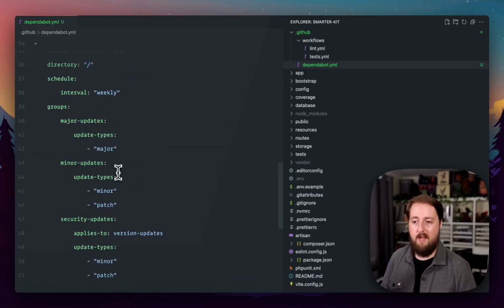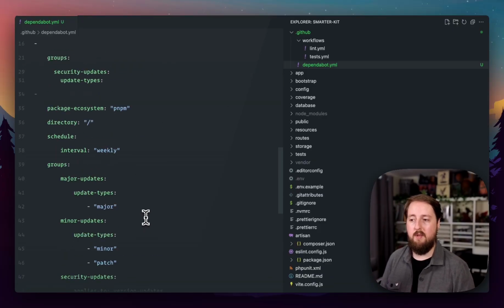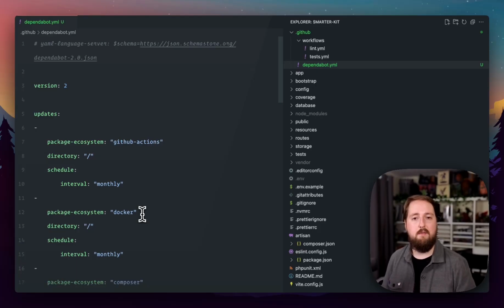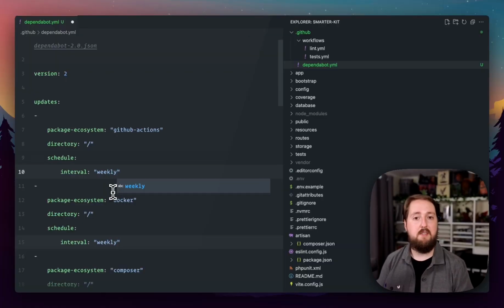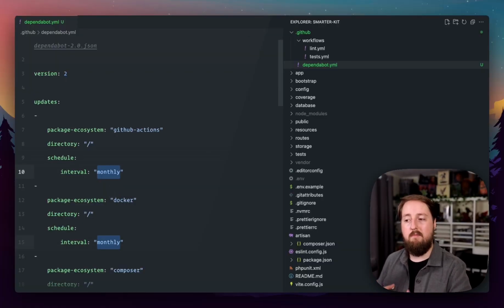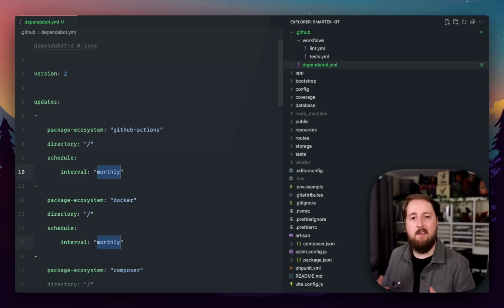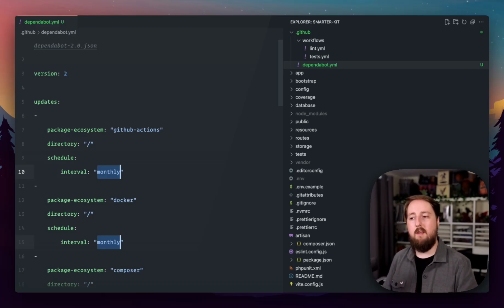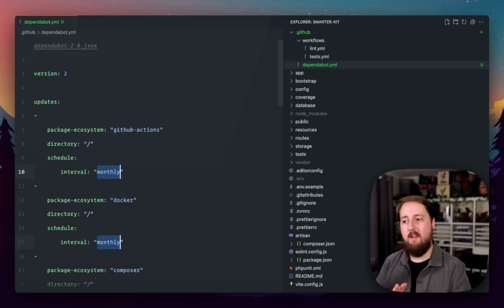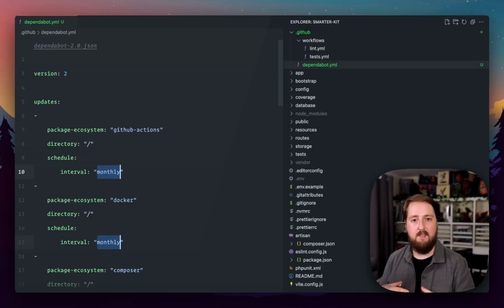So by having this configuration all set up here, we don't really have to do anything ourselves. Every month, or however long we set this interval, we could set it to weekly, we could set it to daily, however long. Right now I've got this set to monthly, just because I don't want to get inundated with lots of pull requests every single day. It's going to go and check every single one of these ecosystems, see if there's an update to be had, and let you know if there is. Really helpful.